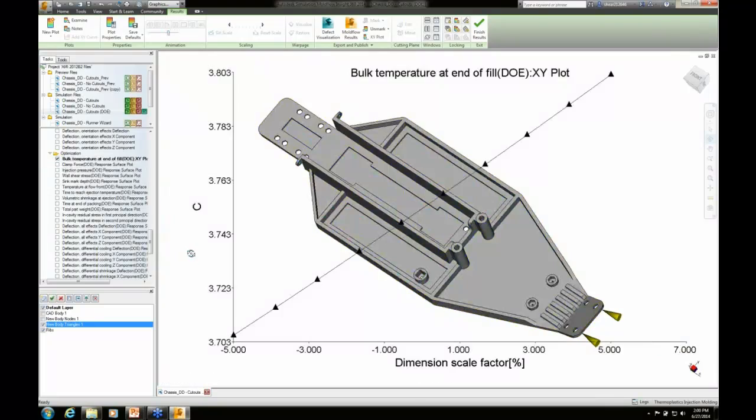So if we take a look at, say, our bulk temperature, one of the pieces to this that is extremely critical is that I can see what the influence of my temperature now is, or my bulk temperature, by varying something like this dimensional factor. Now remember, when we looked at that layer structure in the beginning, we saw that the main wall was on one layer and the rib structure was on a separate layer.